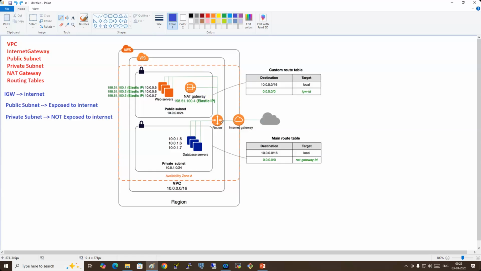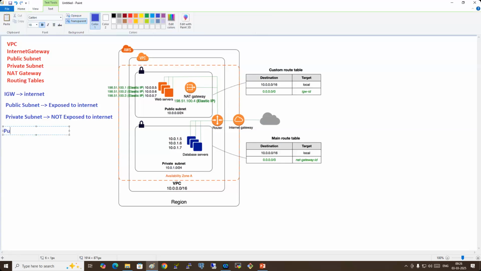But the good thing here is, in AWS we no need to create any routers. Router is inbuilt. We no need to create separately any routers. Okay. So now forget about the router. All the traffic inside the public subnet is routed to where? Internet gateway. That is very, very important. Public subnet traffic is routed to internet gateway.